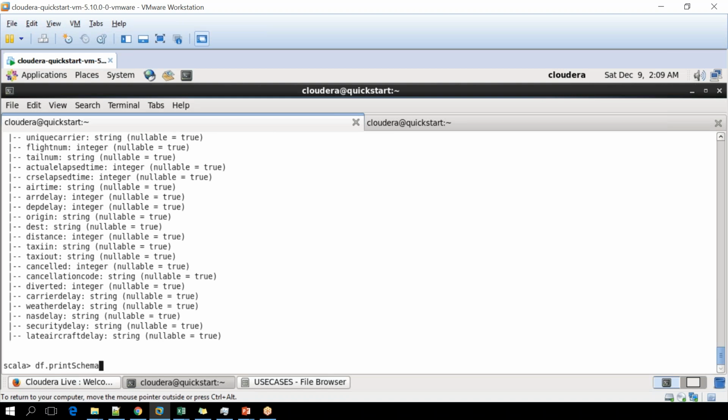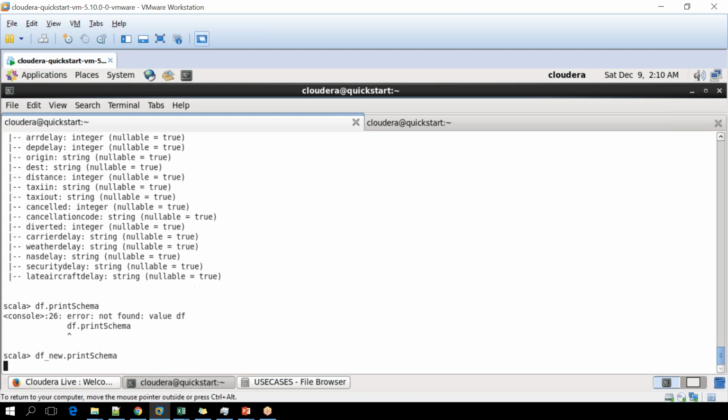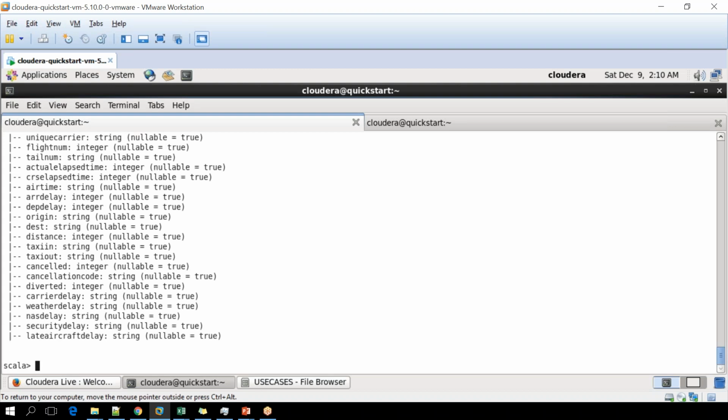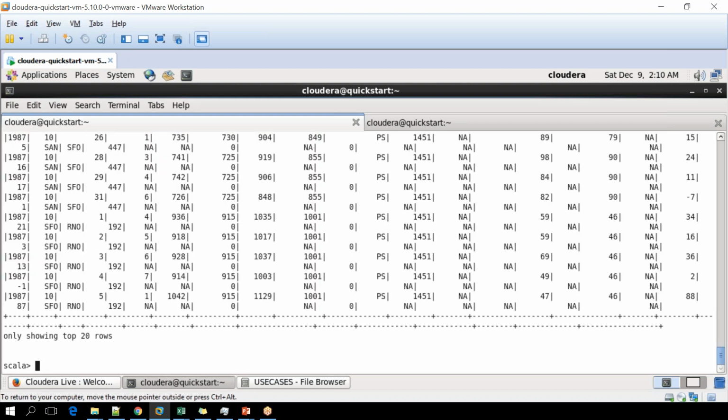Okay, now I'm loading all the data directly from Hive tables. The Hive table name is airlines. From that, I'm loading data into df underscore new. On print schema, I just verified whether all the data is loaded properly or not. These are all the data that will be available. So df dot show, all the data we can retrieve here.